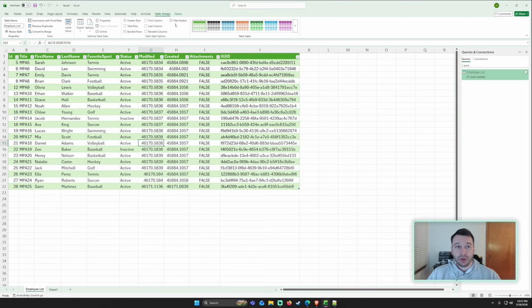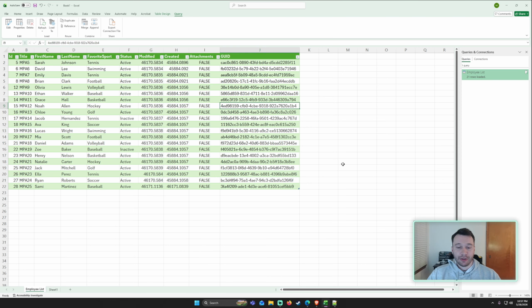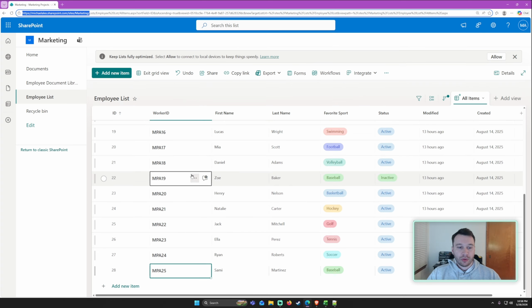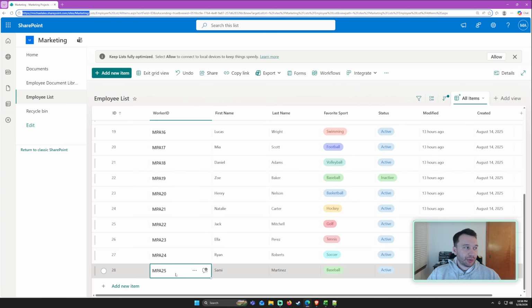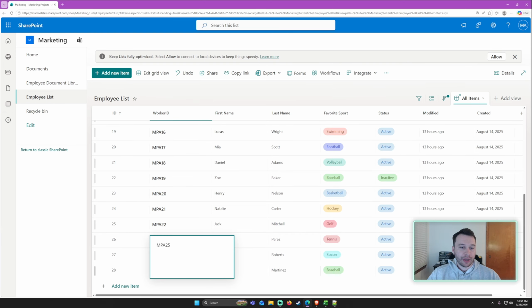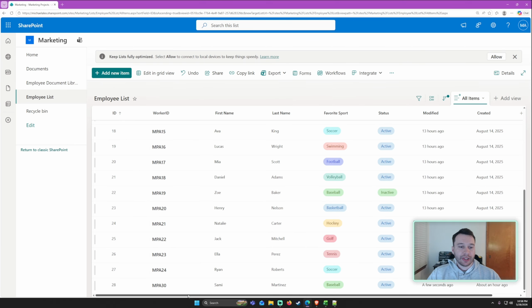I will actually show you that this does work and refresh. So let me navigate to my SharePoint list. Let me scroll down, and on the last record, we have MPA 25. Let me change this to MPA 30 and then close that out. So that change did go into effect.